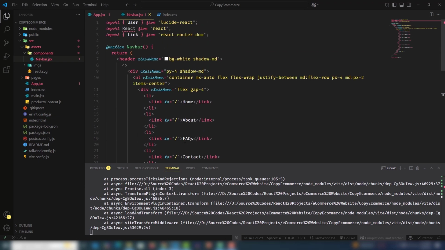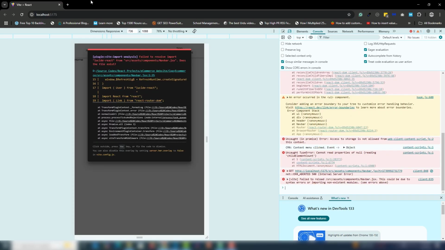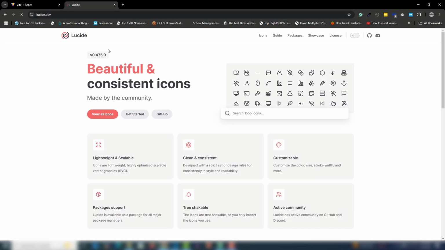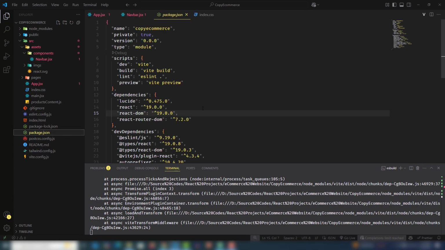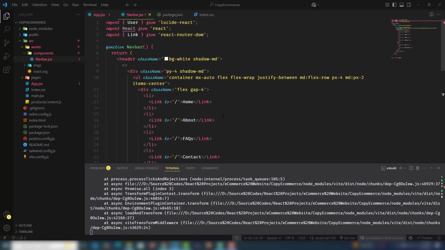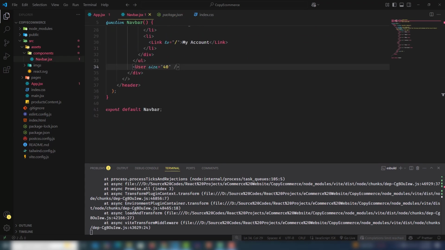Why? lucide-react, I think I need to check it now. The package.json file. Yeah, it is installed, but I don't know why it doesn't work there. So let me find out the problem, guys. Okay, this one, got it.